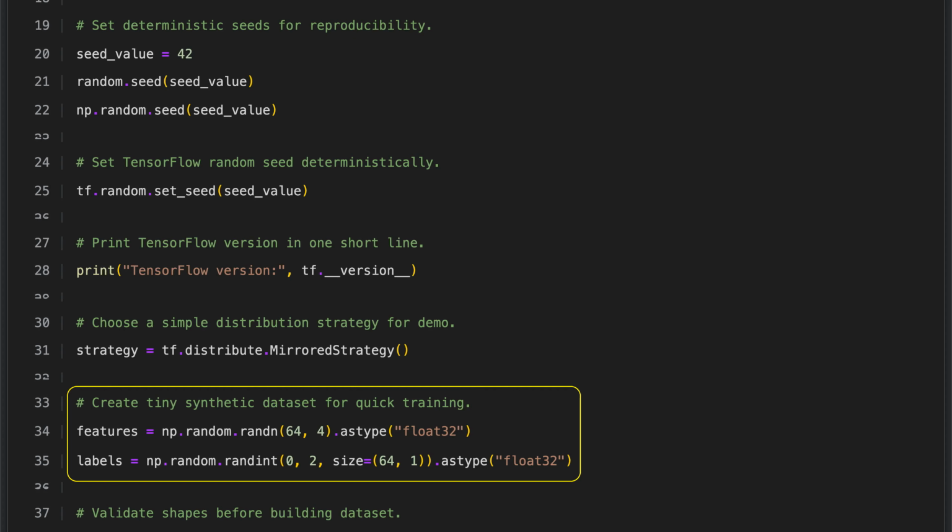To quickly create data for training, we first generate random input features using a normal distribution, forming an array with 64 examples and 4 features each. We then convert this feature array to the float32 data type, so it works smoothly with TensorFlow. Next, we generate random labels using integers that are either 0 or 1, giving us 64 binary classification targets. These labels are also converted to float32 to keep the data types consistent during training.